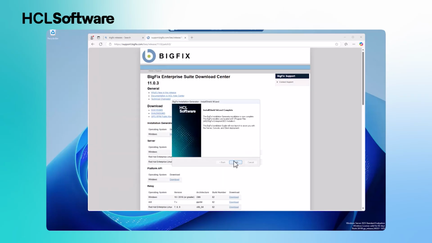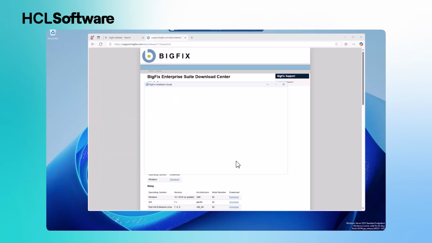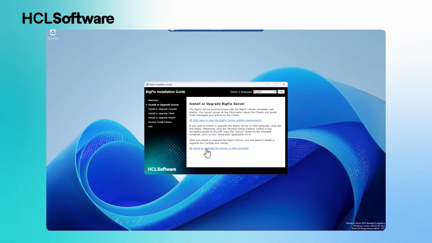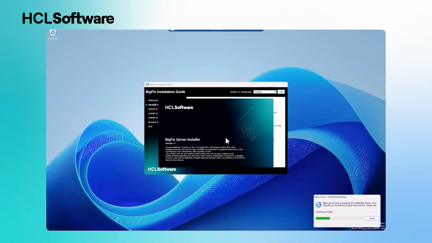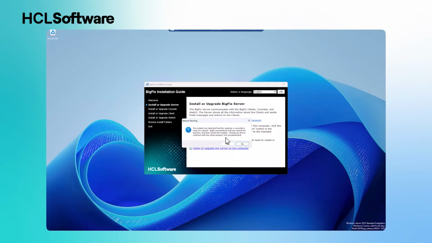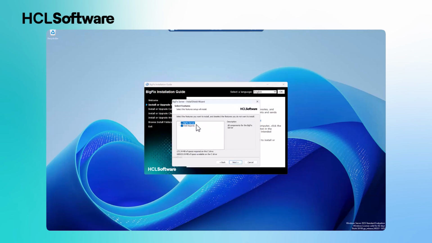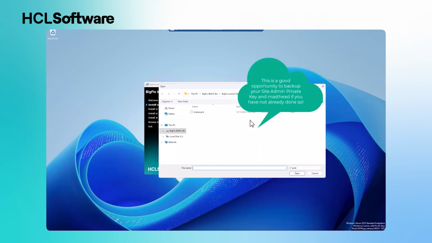And the installation generator install is complete. We'll now run the install guide. And our first step is to install the BigFix server component. In this case, we can ignore the warning about the need to restart. We're going to continue. We're going to leave both components selected.